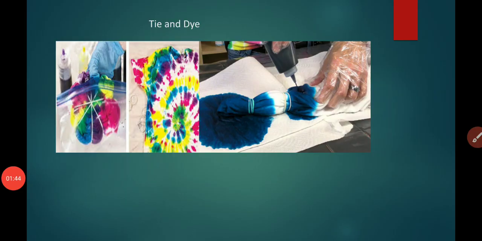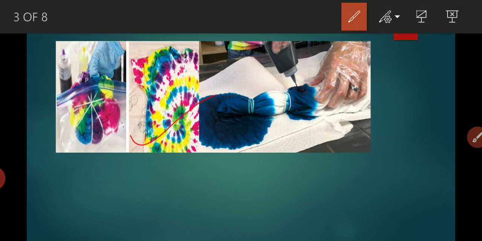Do you like this design? See this design? Yeah, it is looking so beautiful. We can create such type of design on cloth using the tie and dye method. In this method, dyed cloth can be folded, twisted and tied in any pattern of our choice.